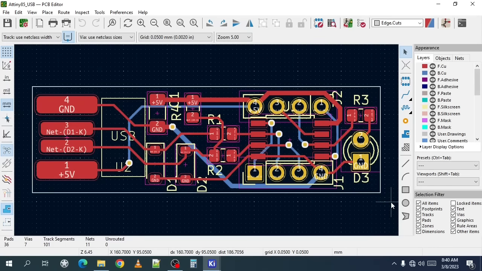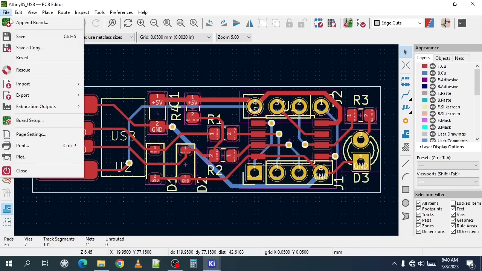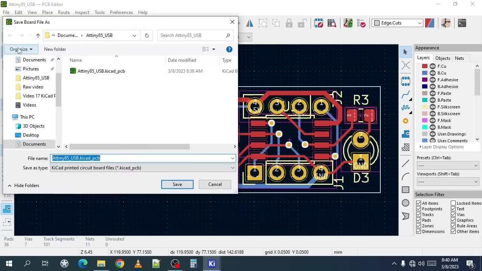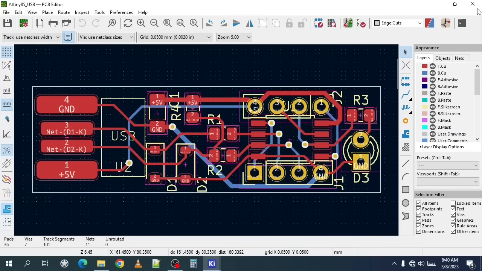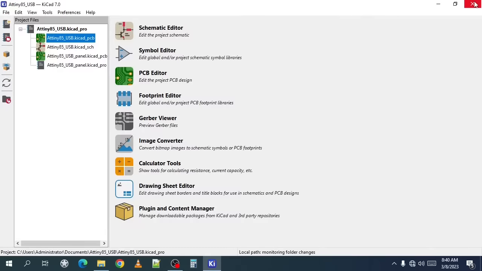Now, because this PCB is really small, I will make a panel with multiple PCBs. For that, I will first make a copy of the PCB. File, save a copy, and I will call that 80Tiny USB panel. Save. Now I close the PCB, and you see there's a new file here. I will open that new file. It's the panel.